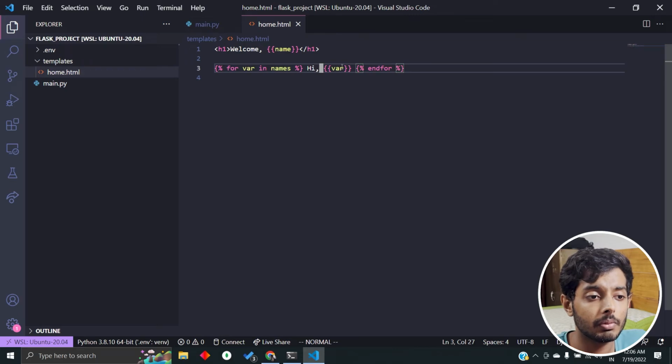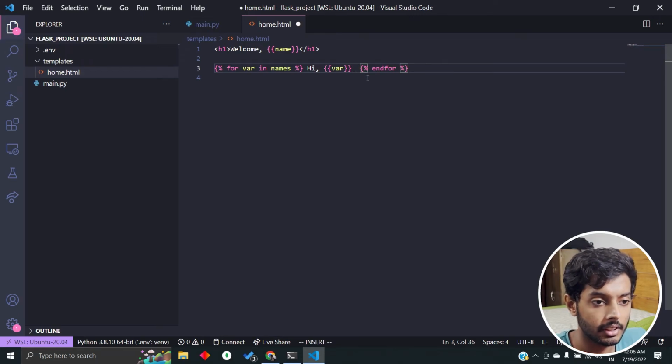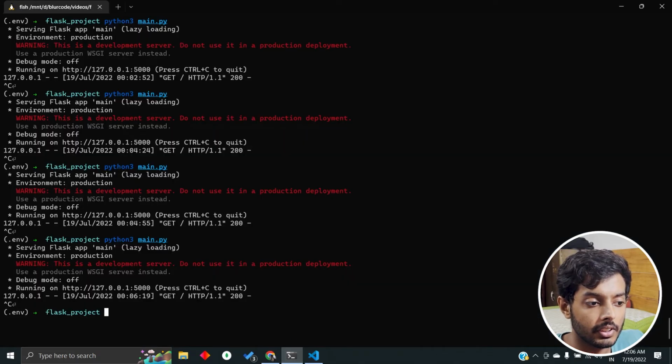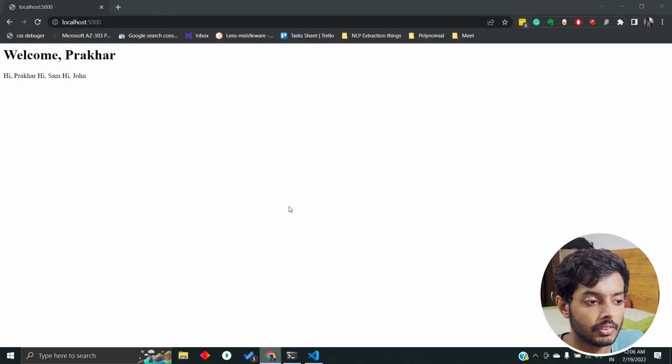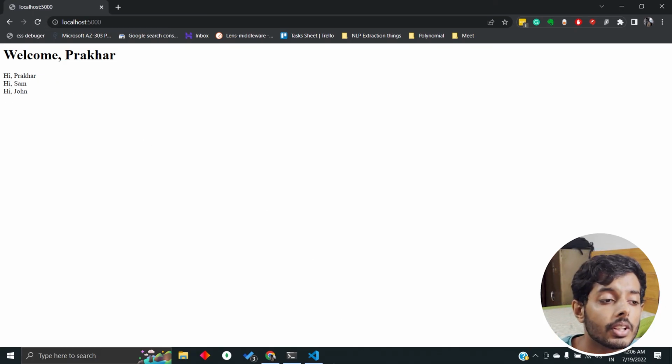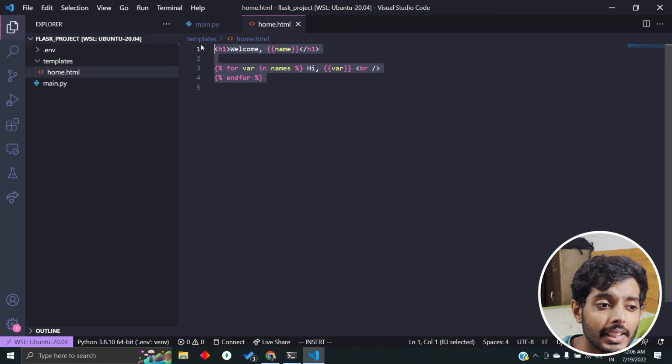It is coming on the same line. We can add a br tag like this. Now if we refresh this page, you can see hi Prakhar, hi Sam, hi John. So that's how a basic Jinja template can be created.